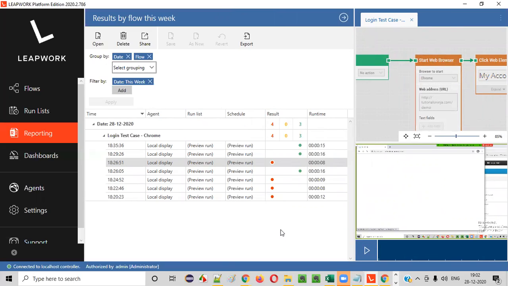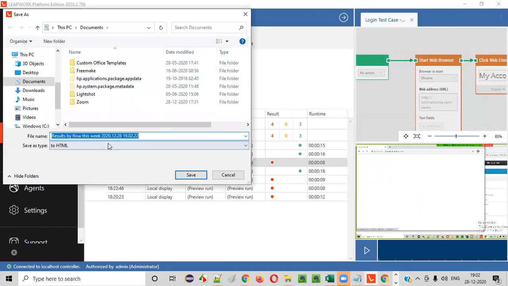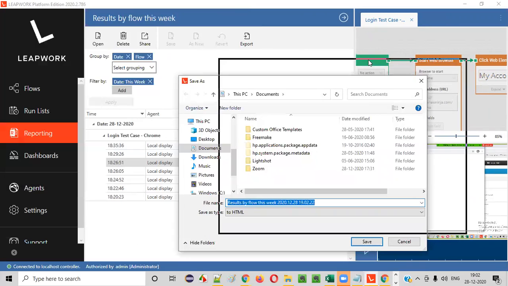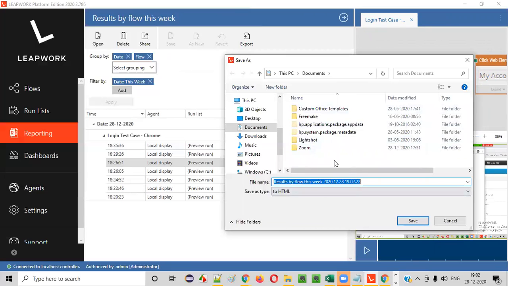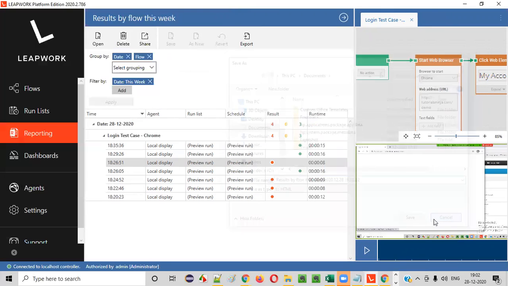If you want to export and share it with anyone, you can click on export on the top right. If you click on it, you can save it in HTML or so, to share what test cases you have run. So we can export the reports, and we can share them directly as well. So reporting is awesome in LeapWork.